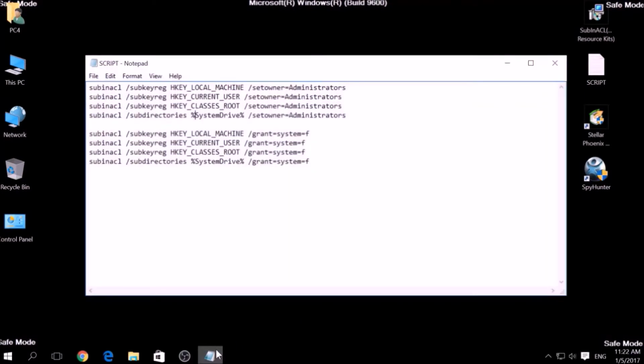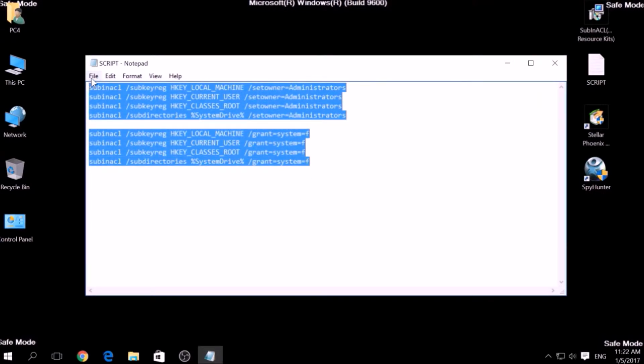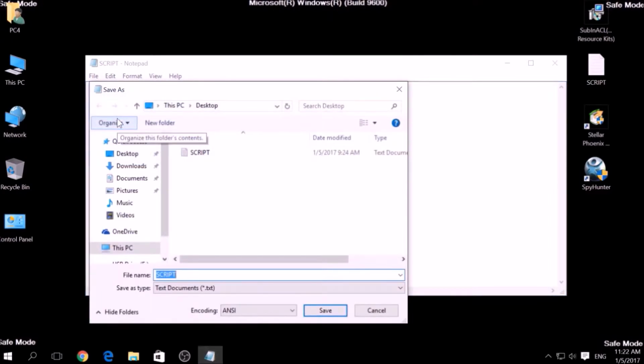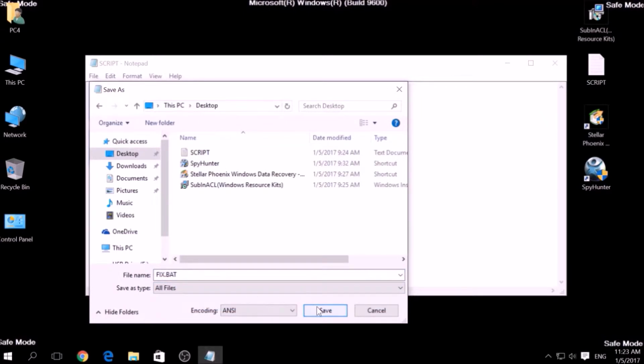After the installation is complete, copy the script to a text file and then click on File, Save As. Then choose a place to save it, for example on the desktop, and for the file name type something that you can easily remember, for example fix, and then write .bat, B-A-T, after the name. To specify the file type, click on the drop-down menu where it says Save as type and choose All Files. After this, click on Save.